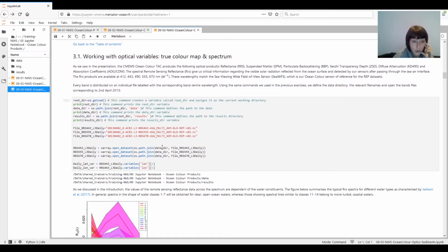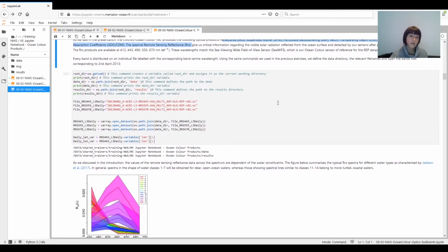Once the environment is set up, we will define the optical data set. So as we saw in the presentation, the ocean color tag produces a variety of optical products, which I have listed in here. So in this first section, we will look at the spectrally resolved remote sensing reflectances, and these variables provide critical information regarding the visible radiation reflecting from the ocean surface and detected by the sensors after passing through the sea-air interface.